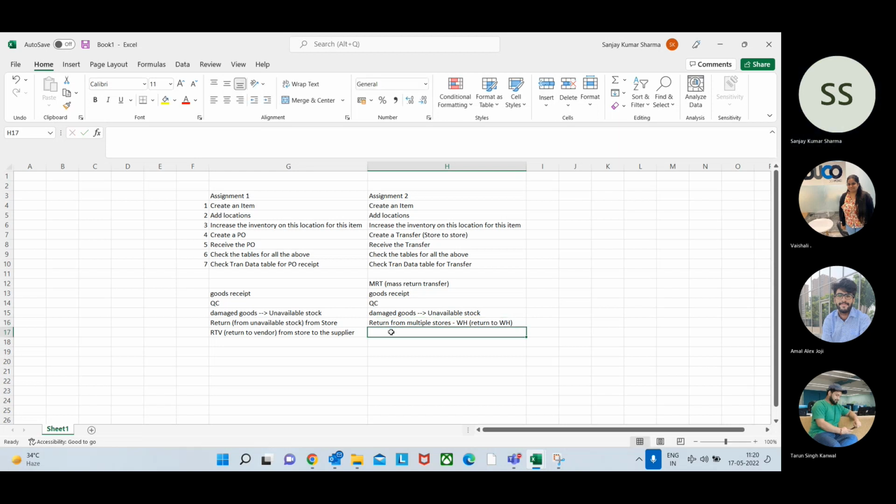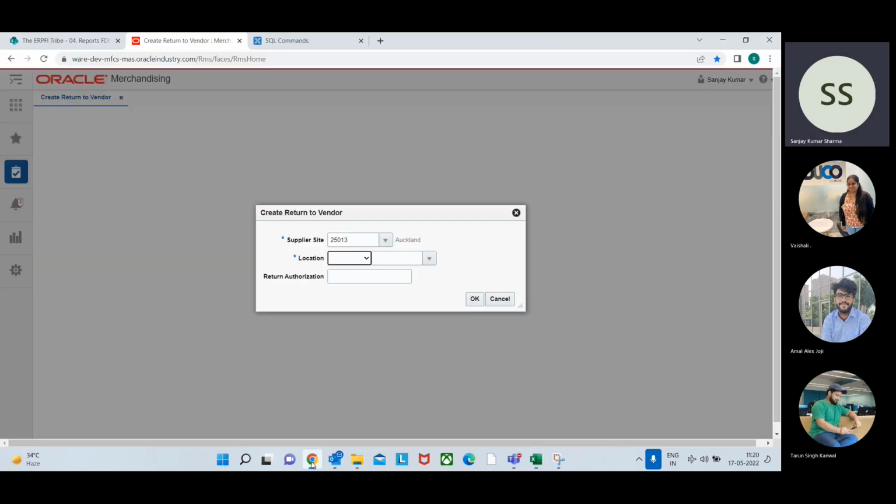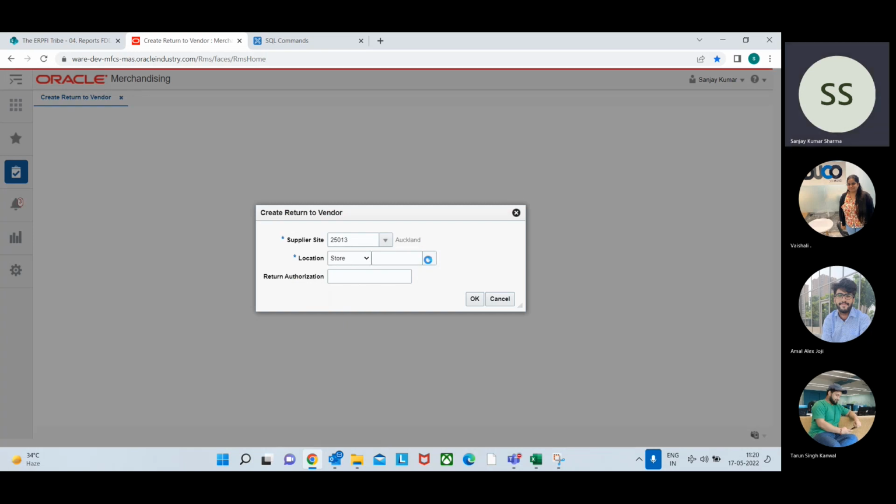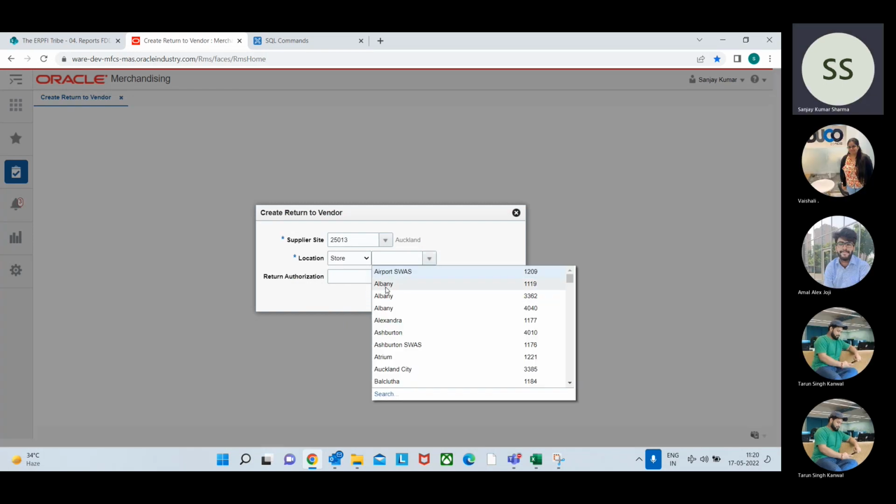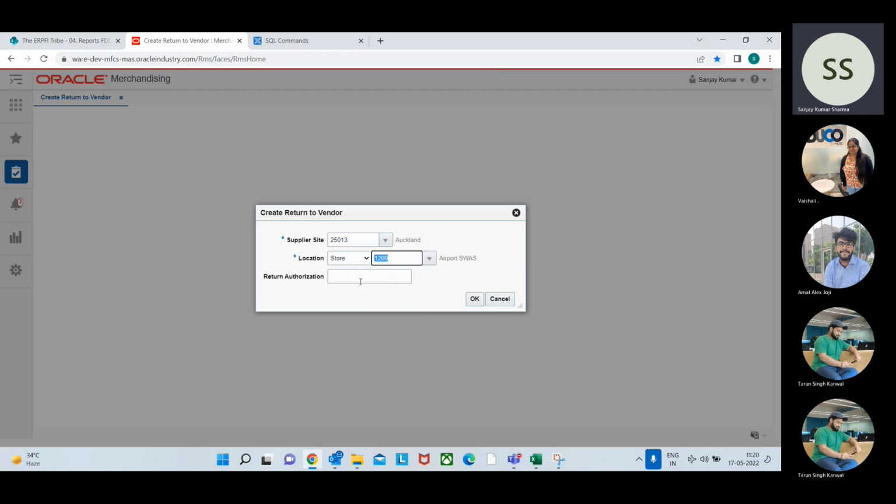And then you consolidate here at the warehouse and then send to the supplier. So this is actually a mass return transfer. This part is a mass return because you are returning from multiple stores. That is mass. So if you see this location, you say which store you want to create for, and choose a store. I hope something will work out here. Some data should be there.